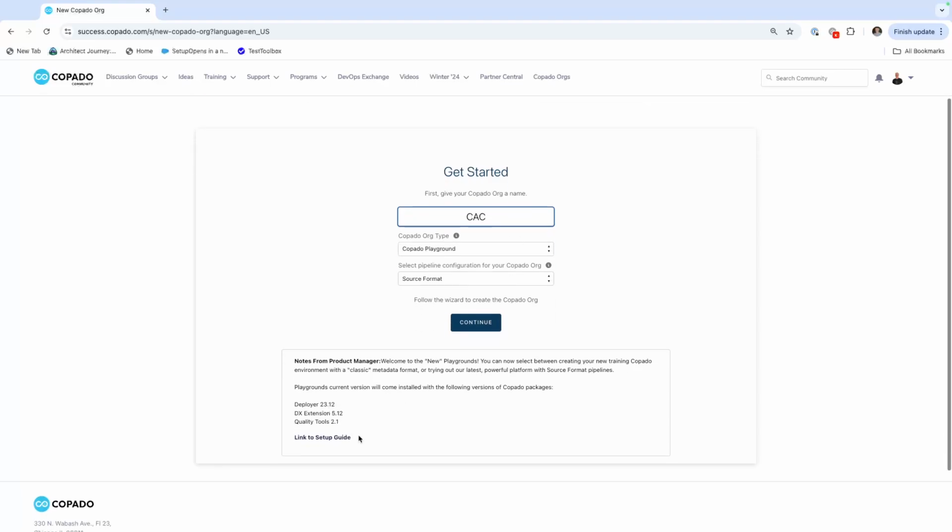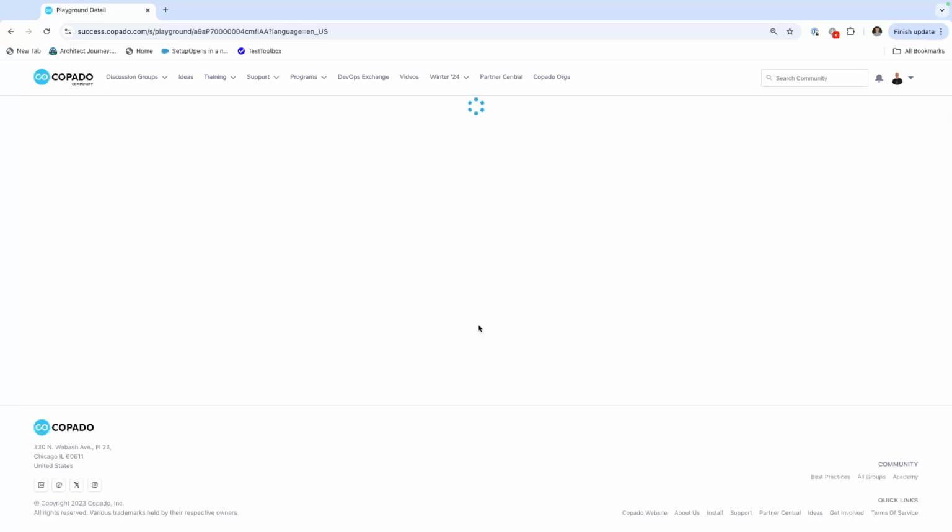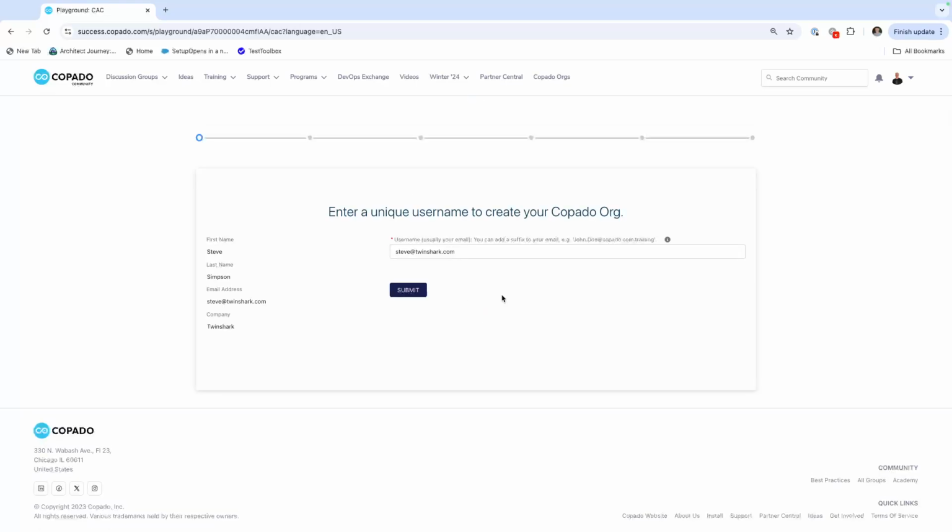And so this is going to give us the steps, and I'm going to continue. Now it's going to ask for a username. All of you that are familiar with Salesforce know that the username is in the format of an email, but what I can do is I can alter it. So I'm going to use steve@twinshark.com, and then I'm going to do .cac for the Copado Architect Corner. And then I'm going to submit.